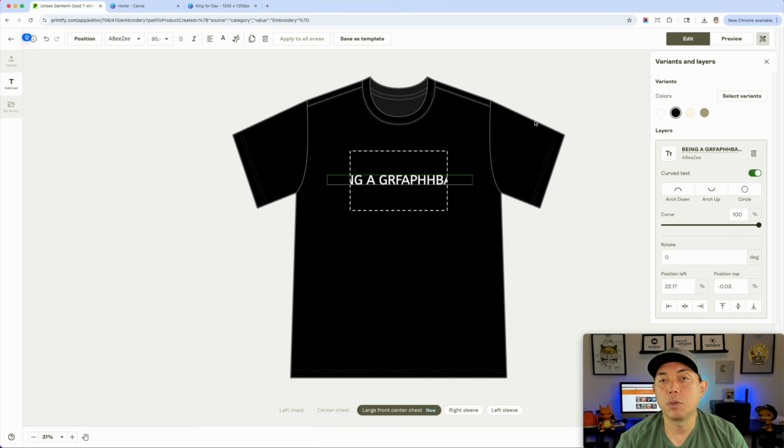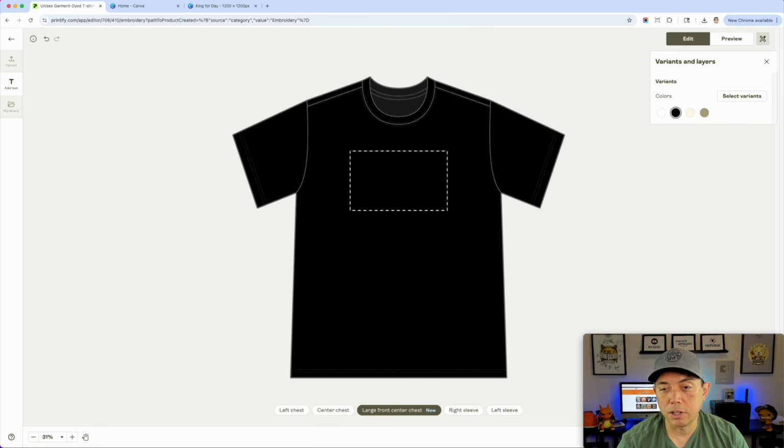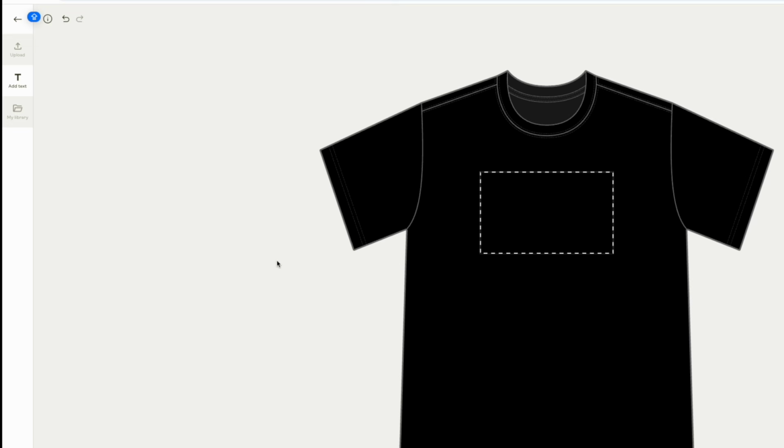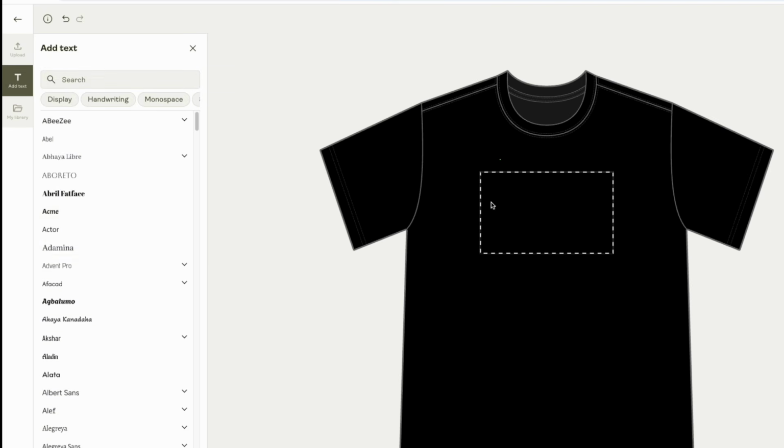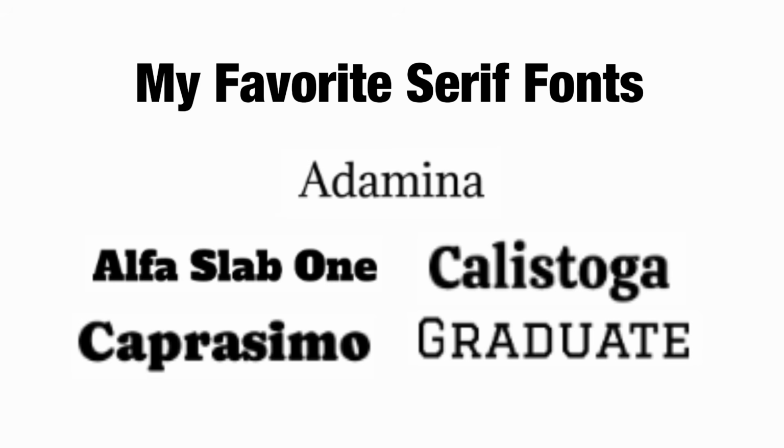I wanted to leave you with some of my favorite fonts that I use on here. So I'm gonna list these out right here. So just so you can see, you can find the fonts in here. So type these in the search, and I'm gonna just list them out here. So here are my favorite serif fonts. There they go. Adima, Alpha Slab 1, Calistoga, Kasperson, and Graduate.